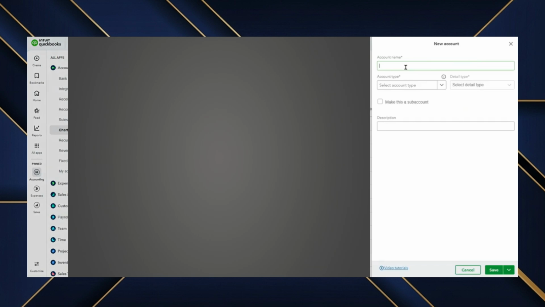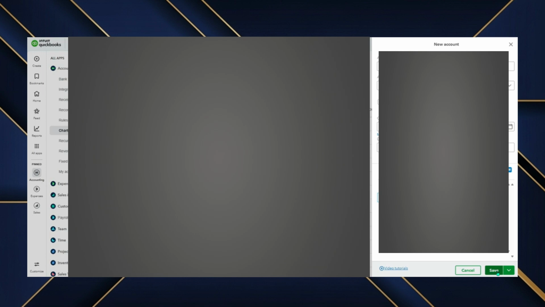After that, pick the most suitable detail type to refine its classification and add a short description if needed for clarity. Double-check any opening balance fields before saving to avoid duplicate entries or reporting mistakes later.